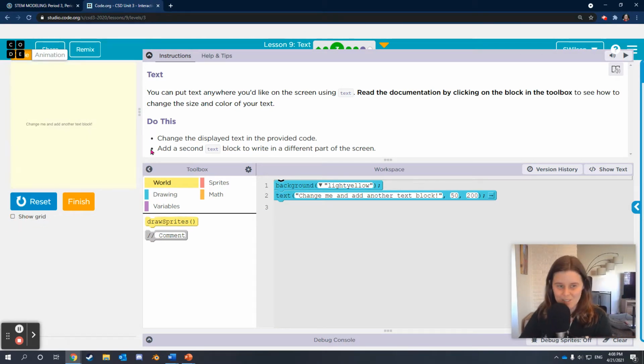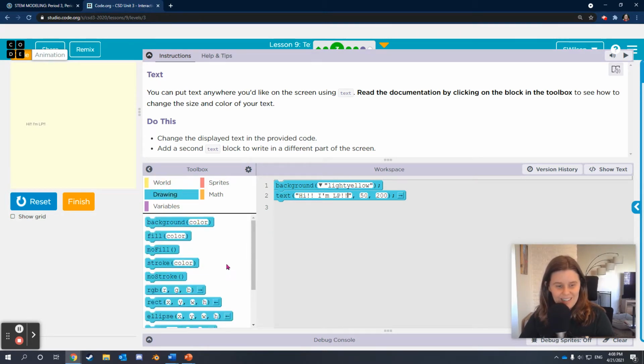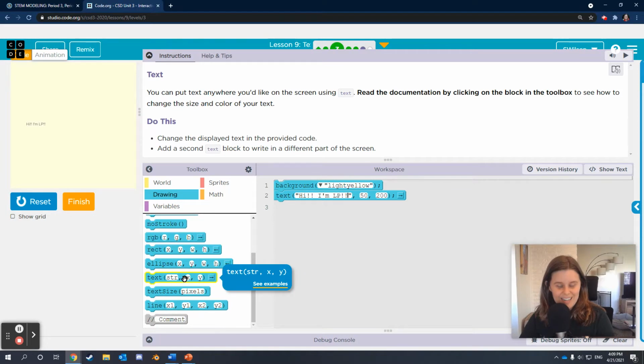All right, what does it want us to do here? Change the displayed text in the provided code. Okay, I can do that. Hi, I'm LP. Okay. Wonderful. Then it says add a second text block to write in a different part of the screen. All right, I can find that in the drawing part of the toolbox. Scrolling down and getting here where it says text. I click and drag that to the workspace and I'm going to type something else.